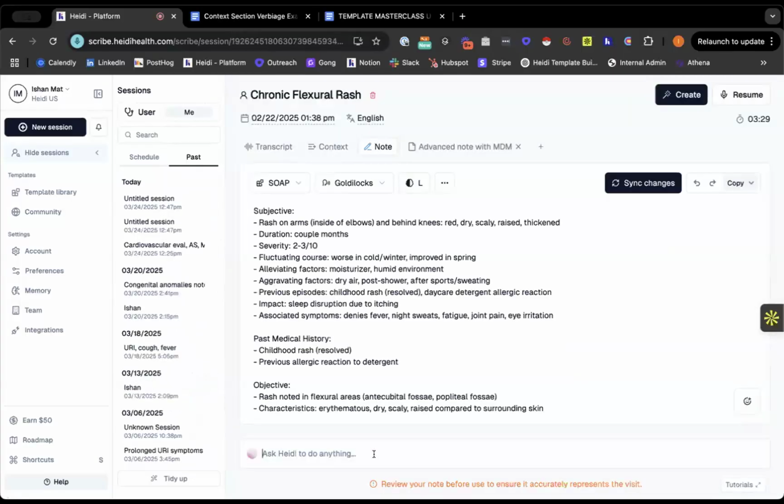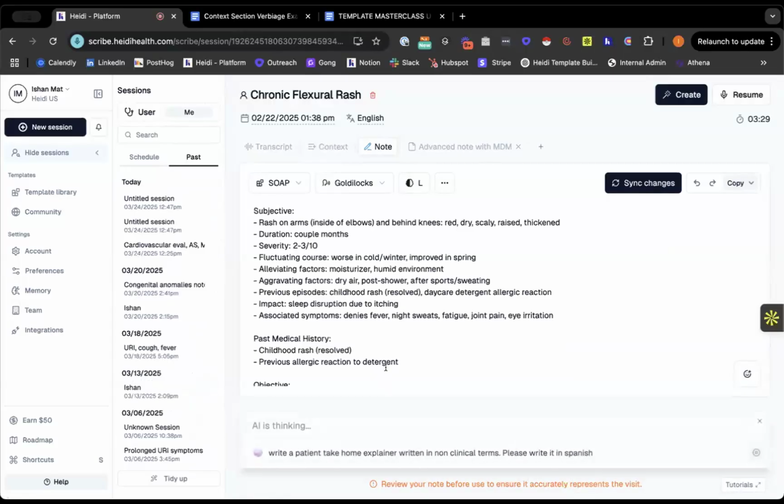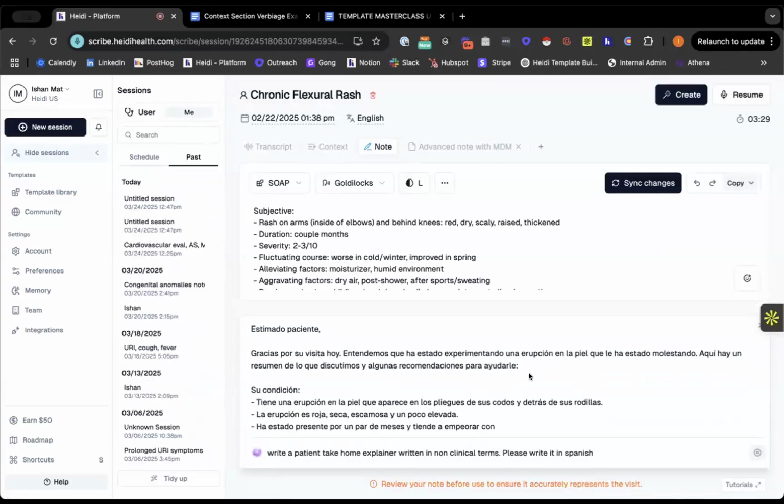There are a few different ways I would do it. If I'm doing it randomly right now, this is what I'm doing with the Ask AI bar down below here. I can say, write a patient take-home explainer written in non-clinical terms. Please write it in Spanish. And then Heidi will generate this patient take-home explainer in Spanish.